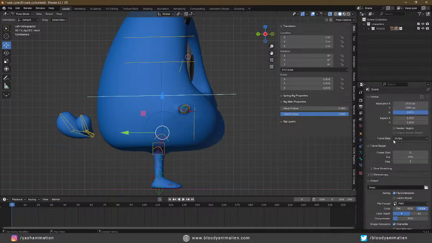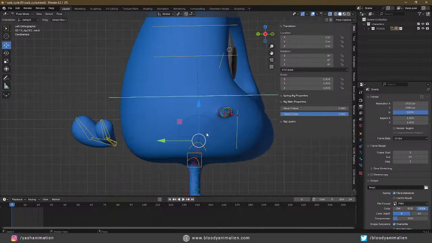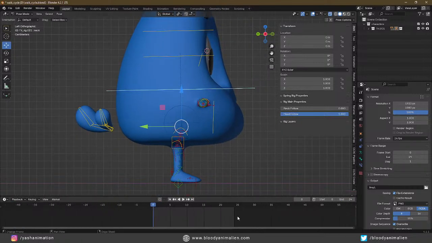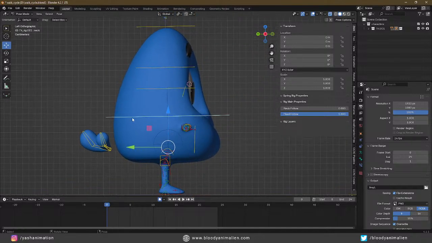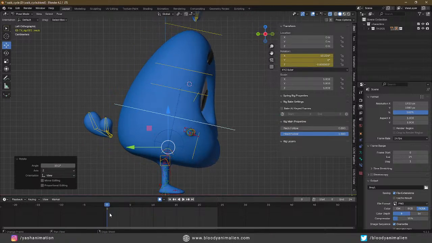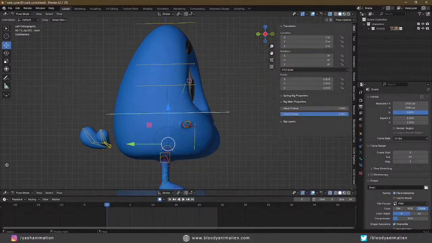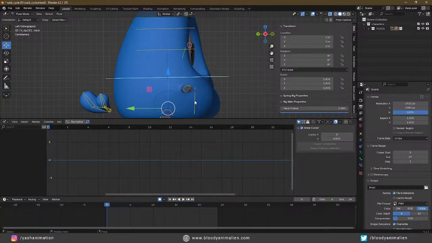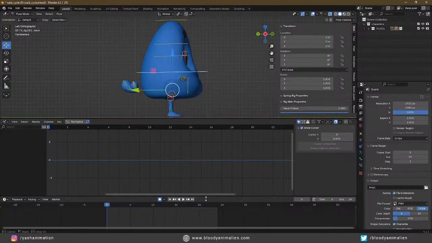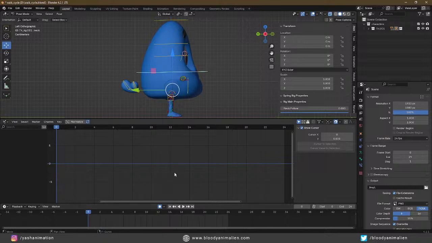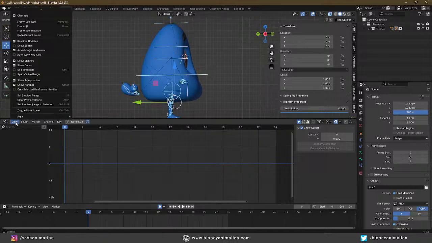Okay, so let me check the frame rate. It's 24 fps. Let's create one cycle of one second of walk cycle. I will turn on this auto key, so every time I do anything, it will auto key in the timeline. And also let me open the graph editor as well. Okay, a couple of things I want to do before starting the animation.